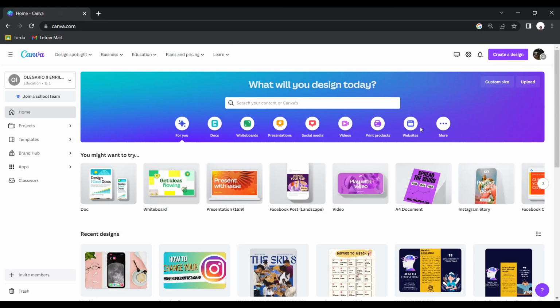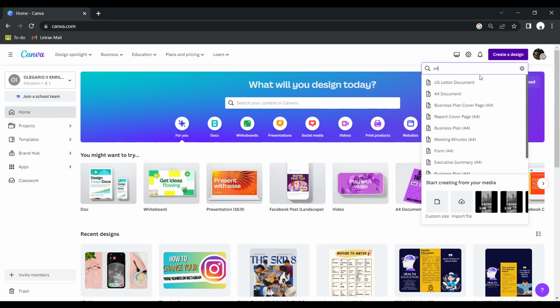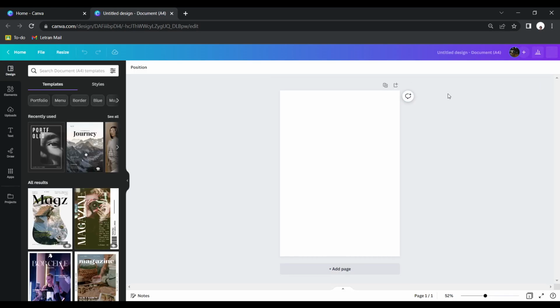Now, to proceed, in the Canva menu, what you want to do is press Create a Design. Type A4 and an A4 document will appear. Just simply press that A4 document option and it will bring you to the customization page. Since it is a planner, what you want to do is to add any pages preferred by pressing the Add Page button on the bottom of your screen.